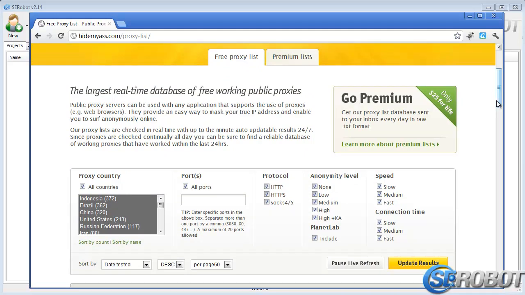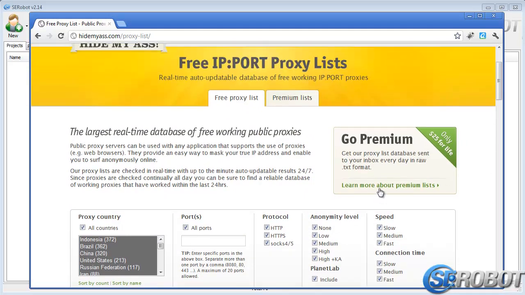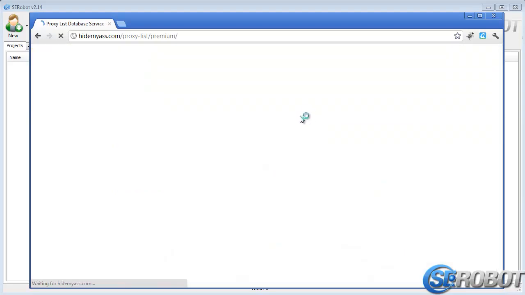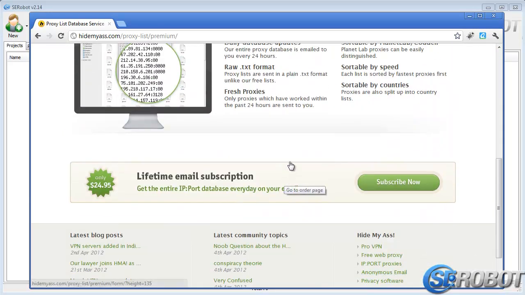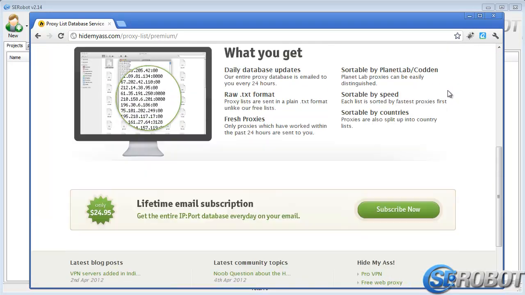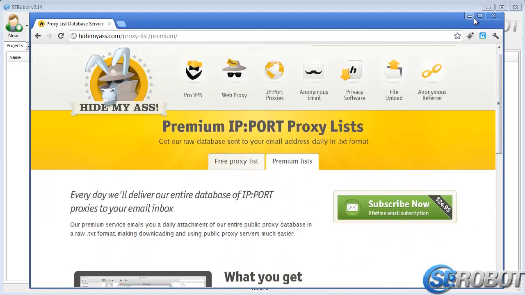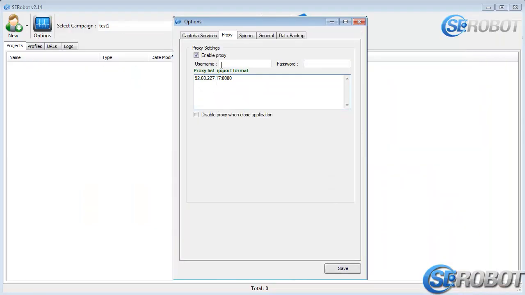If I scroll up a little bit, you'll notice that you can get a premium proxy list for just $24.95. Okay, so I hope you understand what proxies are and how they work, but you shouldn't be too worried about protecting your IP, as SERobot doesn't do anything illegal, so you're safe, even if you're not using a proxy.